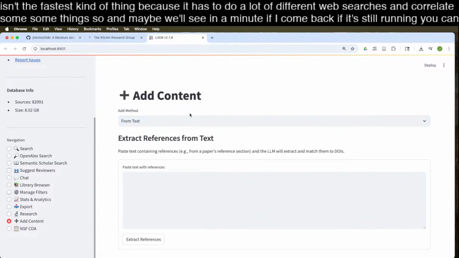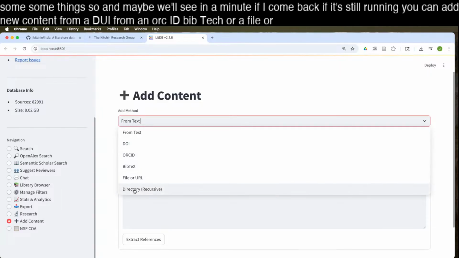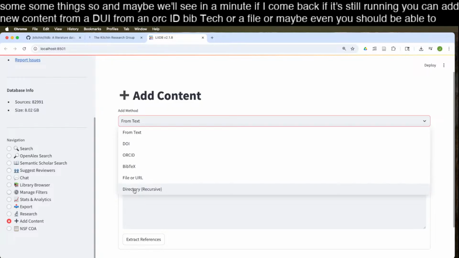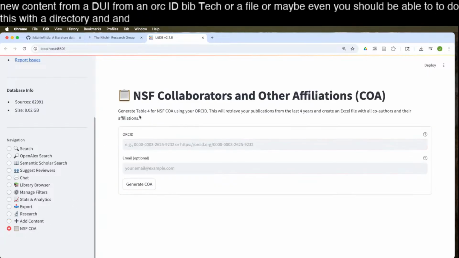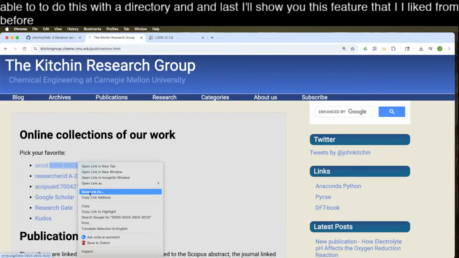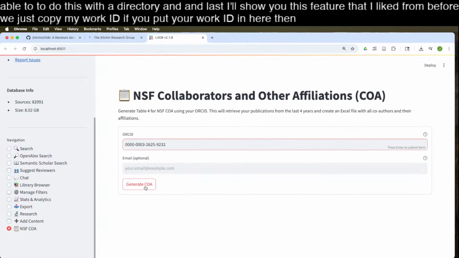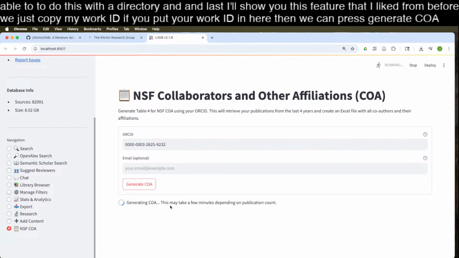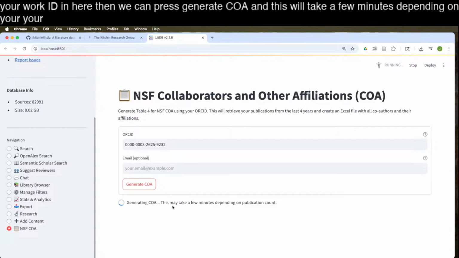You can add new content from a DOI, from an ORCID, a BibTeX, or a file, or maybe even you should be able to do this with a directory. And last, I'll show you this feature that I liked from before. Let me just copy my ORCID. If you put your ORCID in here, then we can press generate COA, and this will take a few minutes depending on your publication count.